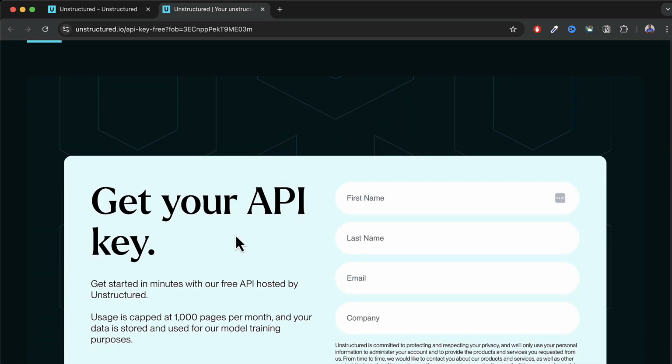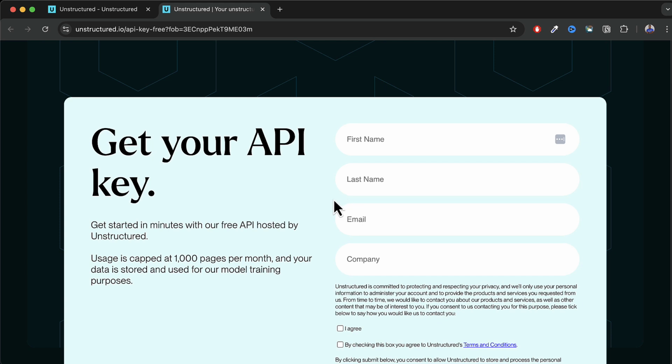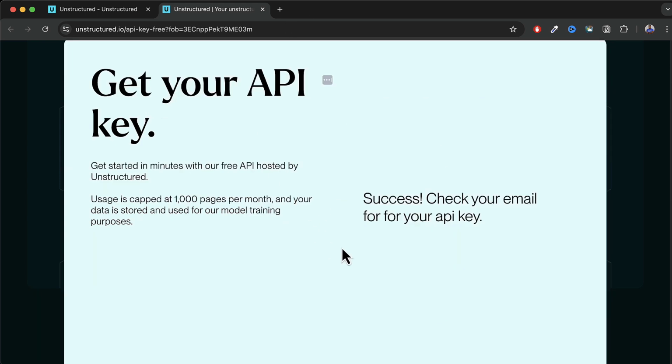Okay, so go ahead and sign up. Add your credentials here and everything. Once you've done that, it should give you success. Check your email for your API key. At this point, go ahead and check the email you've used to get your API key.